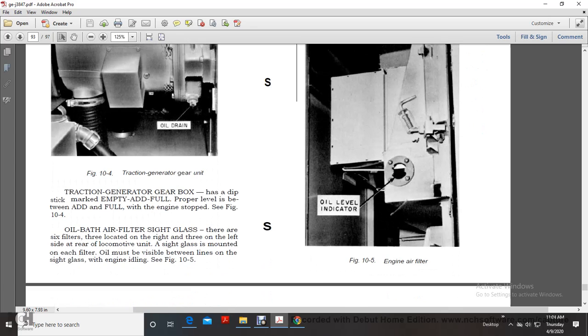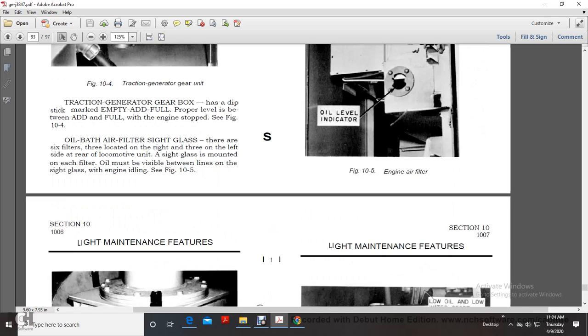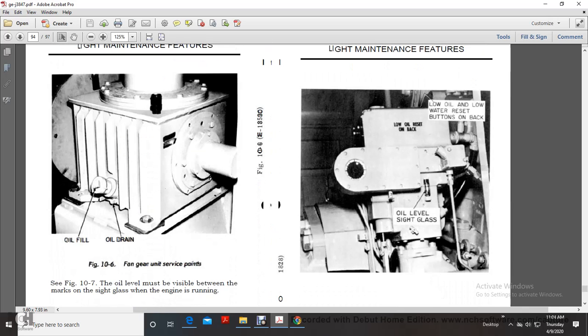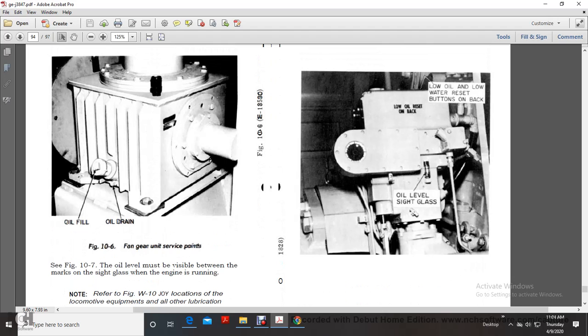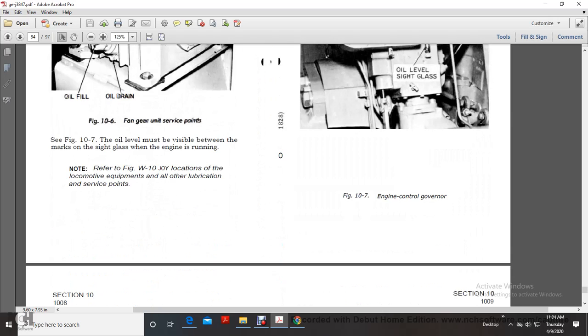10.5 shows your engine air filter oil level indicator. 10.6 shows your fan gear unit servicing points. Figure 10.7: the oil level must be visible between the marks on the sight glass with the engine running. Refer to the figure showing locations of the locomotive equipment and other service locations. And then 10.7 shows your engine control governor, low oil and water reset button, and oil level sight glass.